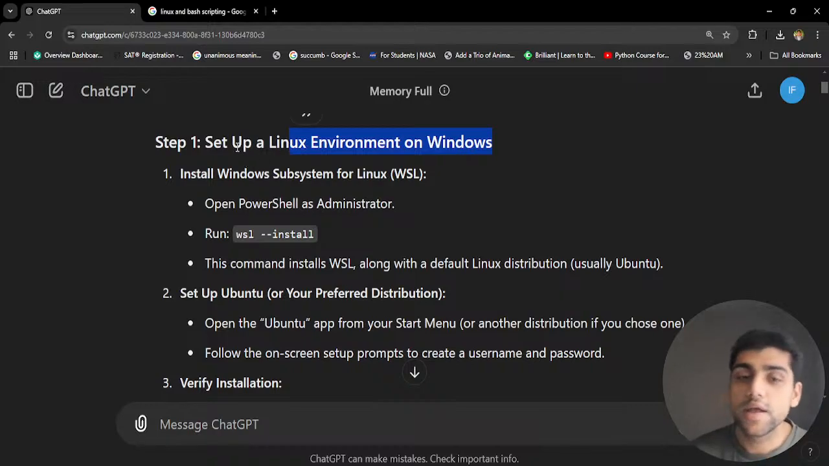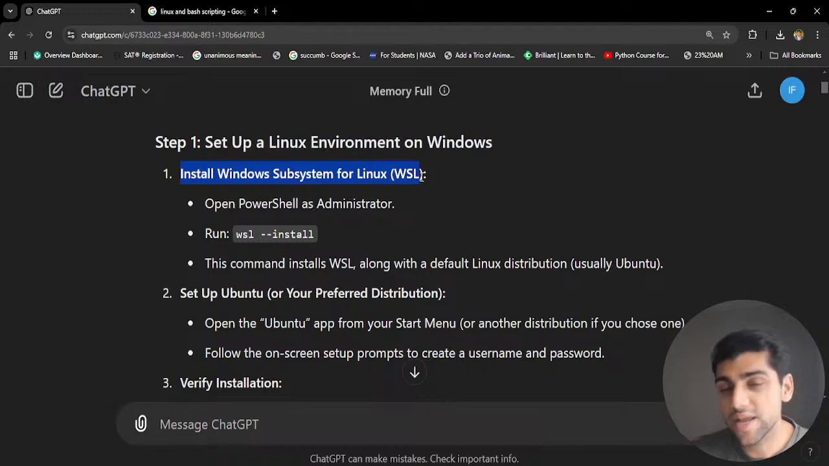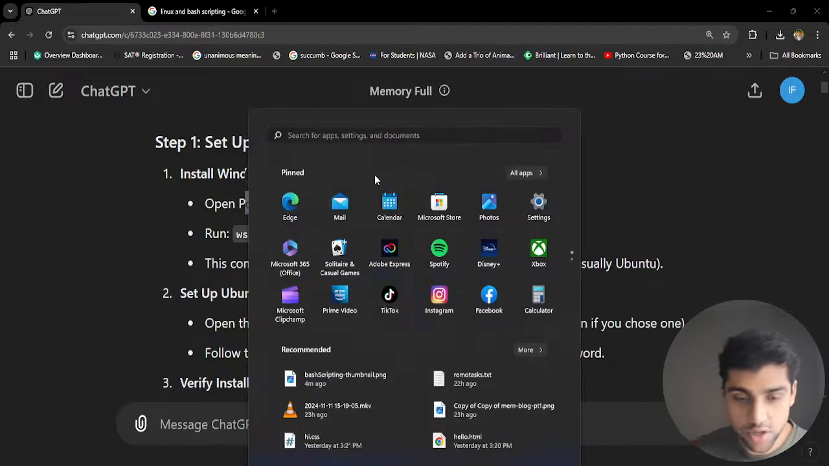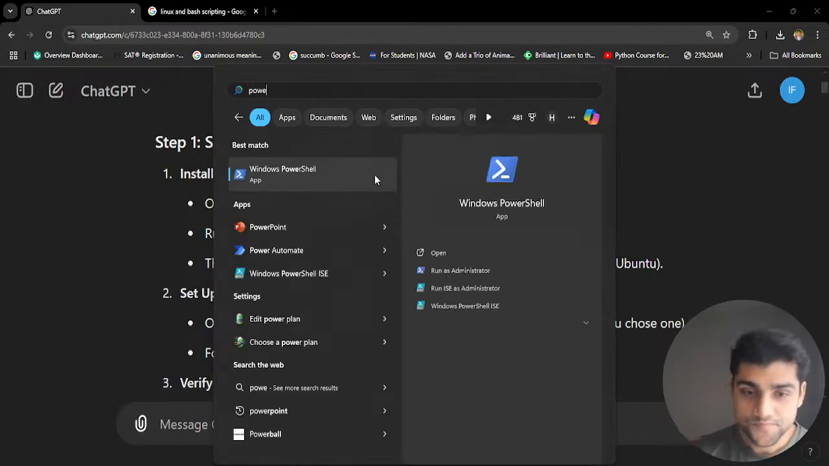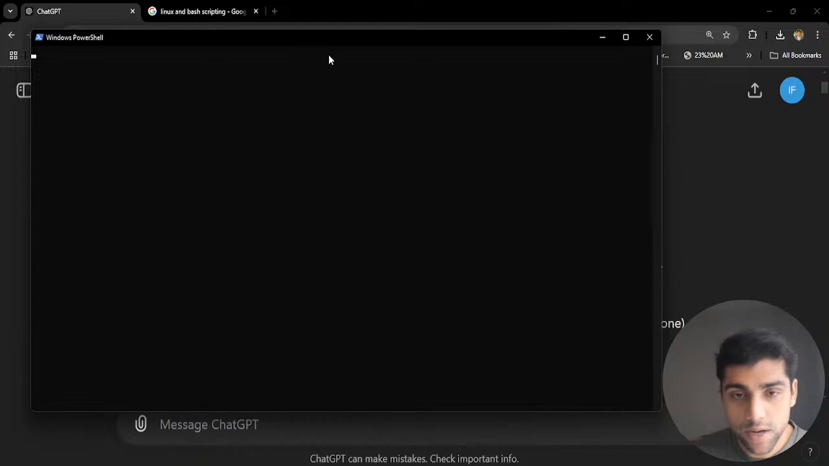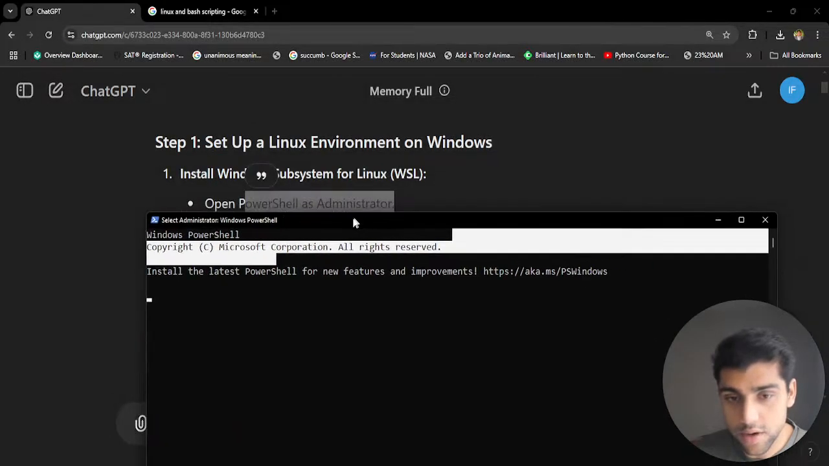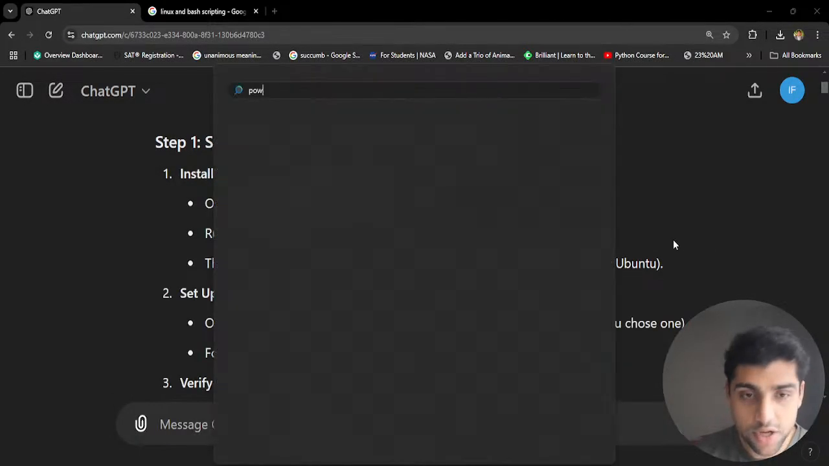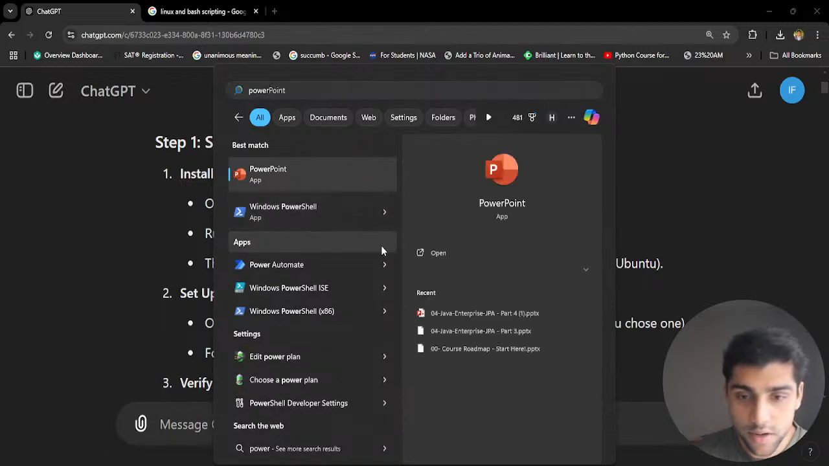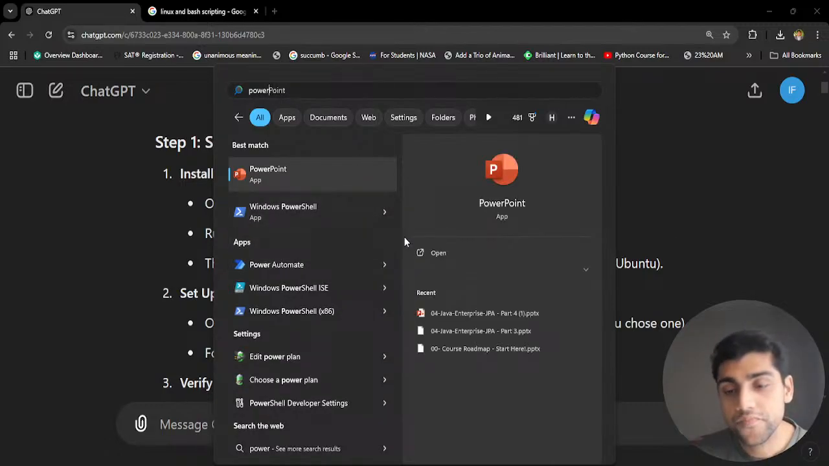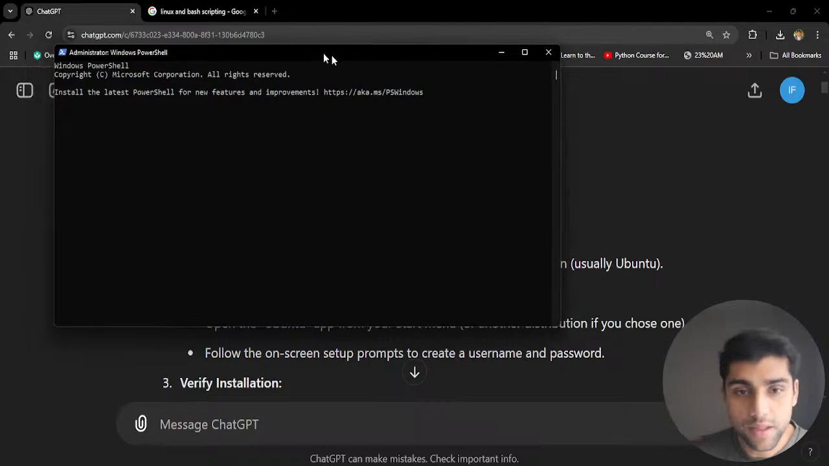So if we look over here, set up a Linux environment on Windows. If you install Windows subsystem for Linux, I did this last time in my earlier streams. If you do not have WSL, I would recommend going and checking out one of the videos which has bash scripting in it, and I have showed you the process. Open PowerShell as administrator, so I'm just going to open up PowerShell. Okay, I didn't open it up as administrator, but I could do that again. So if I go here, PowerShell, and then I'm gonna right click here, and I'm gonna say run as administrator. Now this is gonna open it up like this.